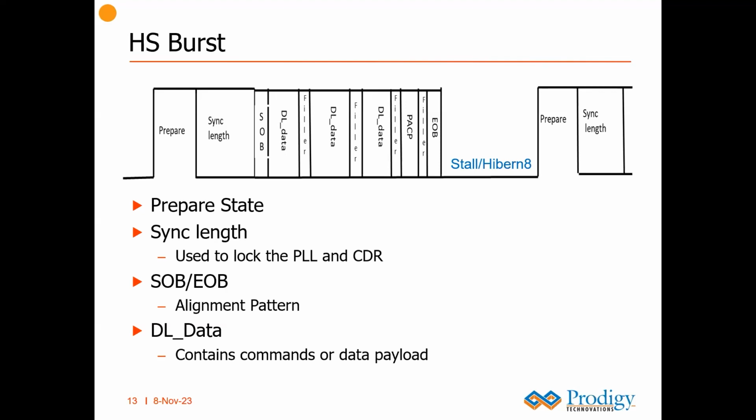Normally, every product can be configured to send maybe 64 sync symbols all the way up to 4 kilo symbols. So depending on the signal integrity requirements and the receiver's locking capability, the sync symbol length can be varied. Then you have a start of burst and then the DL data packet. In between the DL data packet, there can be fillers, and there can be fillers within the DL data packet too. So a lot of combinations are possible. And at the end of the burst, there will be a PSCP packet.